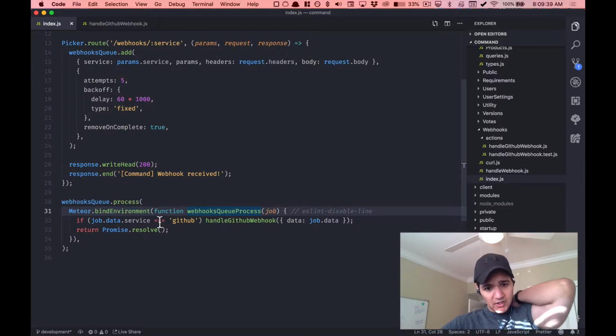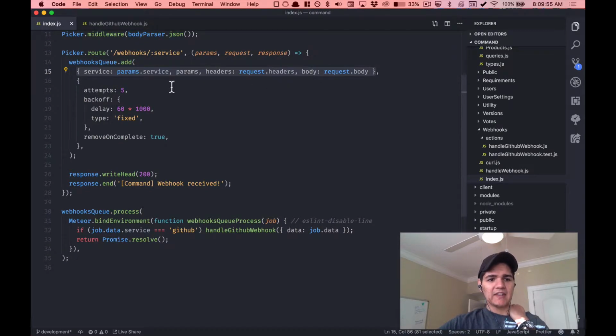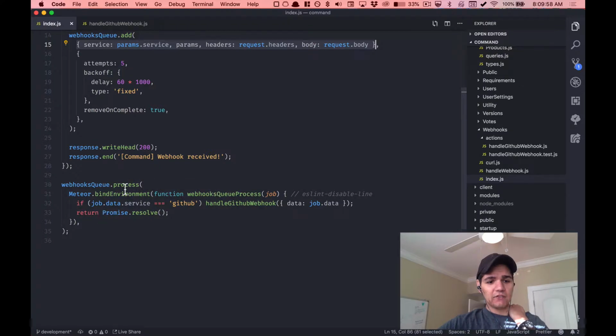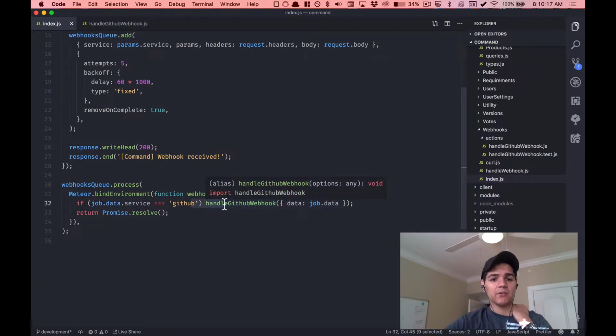So inside of that function, we can see that that function is just a vanilla JavaScript function. There's nothing really special about it. So what I'm doing is I'm saying, okay, if job.data.service. So job.data is this entire object that we add to the webhooks queue. And so I'm saying if job.data.service equals GitHub, we want to handle GitHub webhook. Simple as that. And then all I do is just pass along the data. Not much to that part. So again, just as our queue is worked through, this line is going to get called if the service we're getting it from is GitHub.